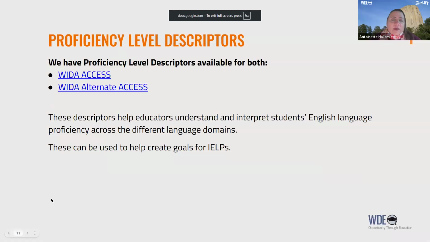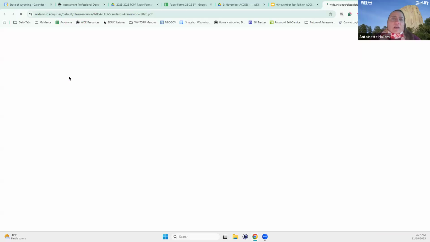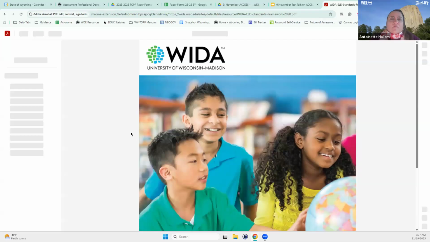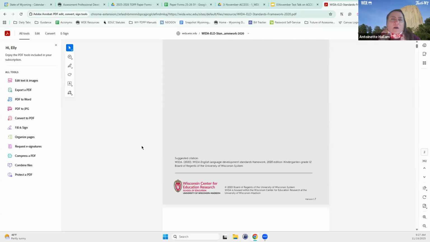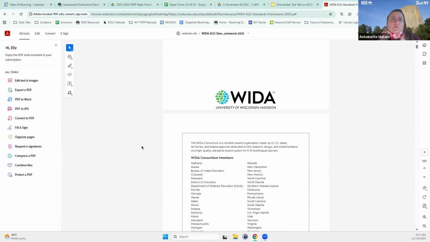Okay, so we do have PLDs, and these are kind of like the cousins of the can-do descriptors I've heard them referred to. We do have them both for the WIDA Access and the WIDA Alt Access. These descriptors show educators where students are in their English language development across the 4 language domains of listening, speaking, reading, and writing, and they are part of the 2020 WIDA Standards Framework.